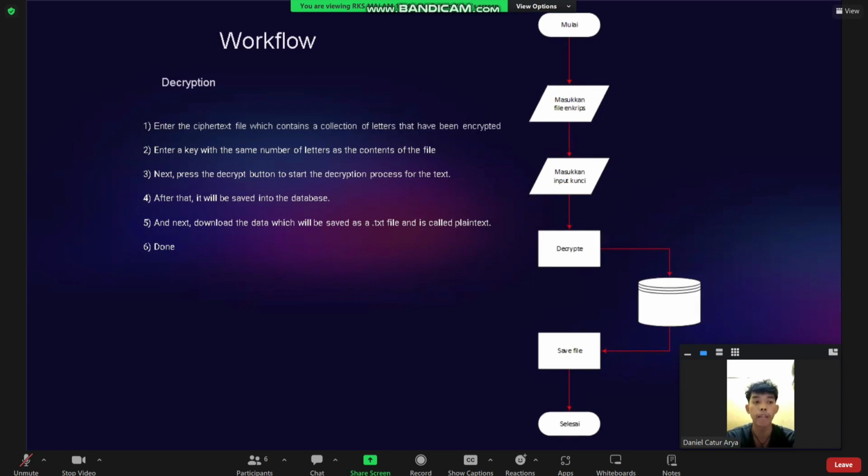Next, workflow decryption. 1. Enter the ciphertext field which contains a collection of letters that have been encrypted. 2. Enter the key with the same number of letters as the content of the file. 3. Press the decrypt button to start the decryption process for the text. 4. After that, it will be saved into the database. 5. Download the data, which will be saved as a TXT file and is called plain text.